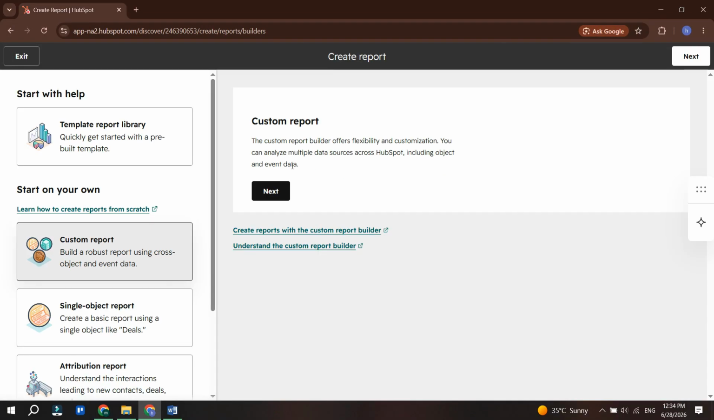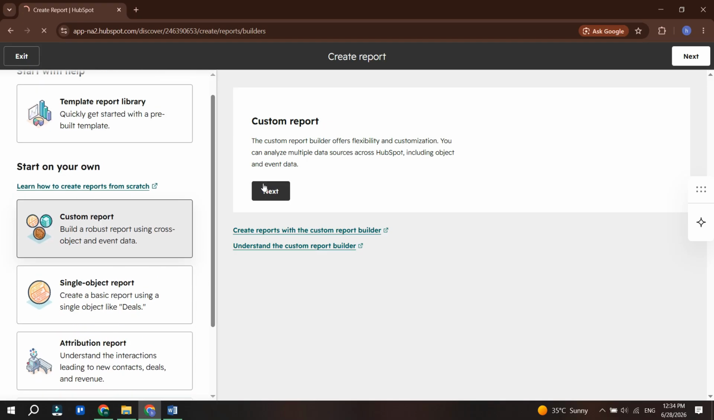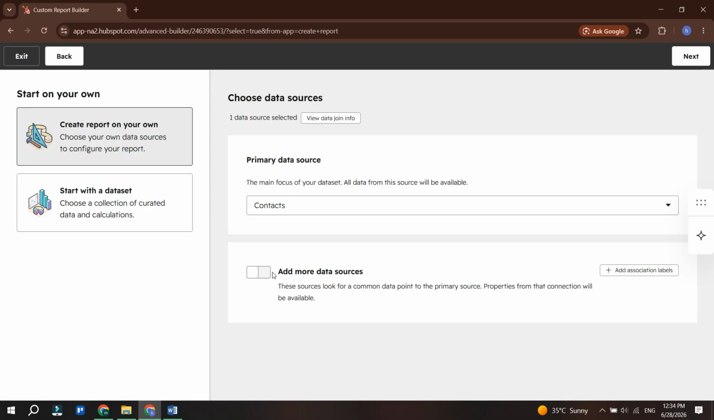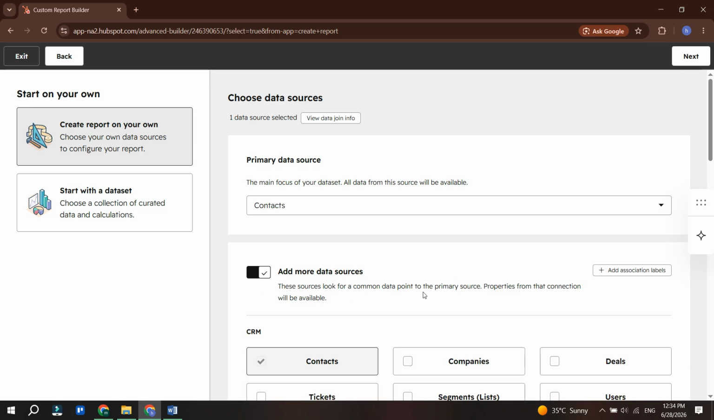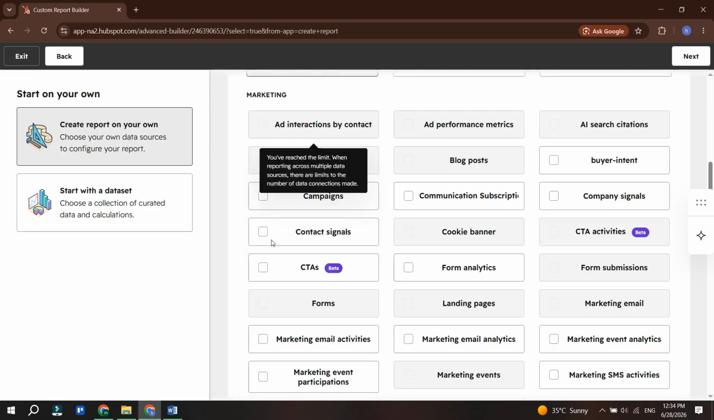Next, choose whether you want to use a pre-built report or create a custom report. If you're creating a custom report, select your data sources, such as contacts, companies, deals, or tickets, and click Next.